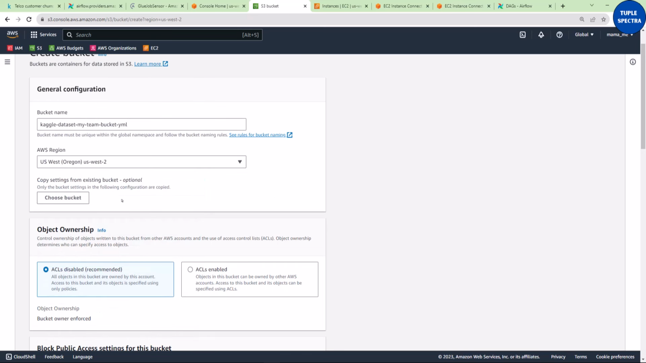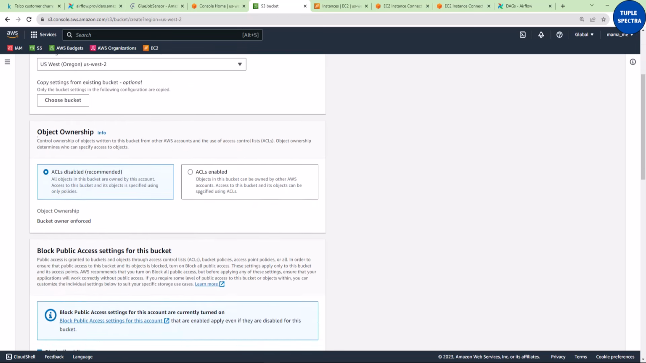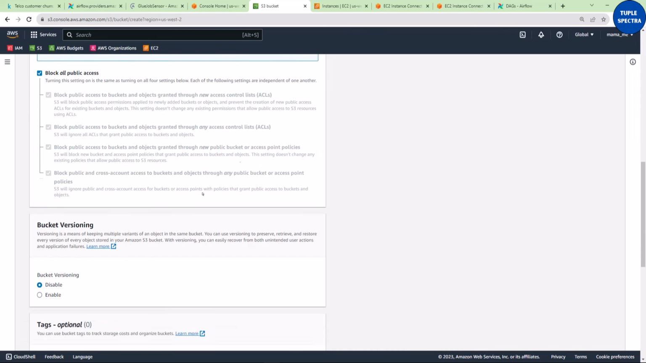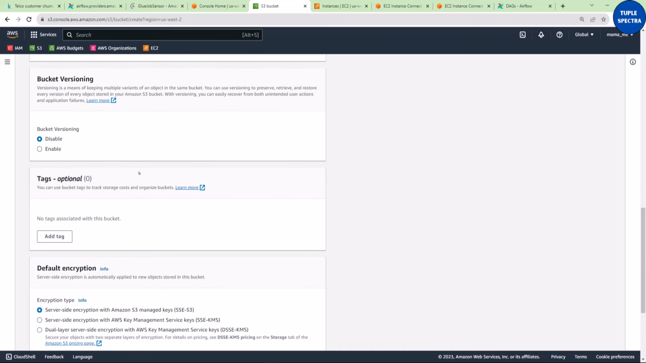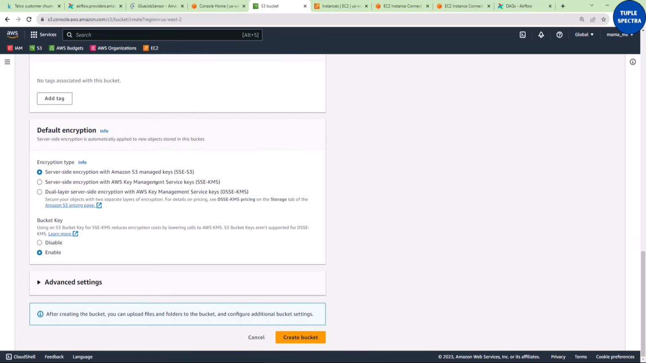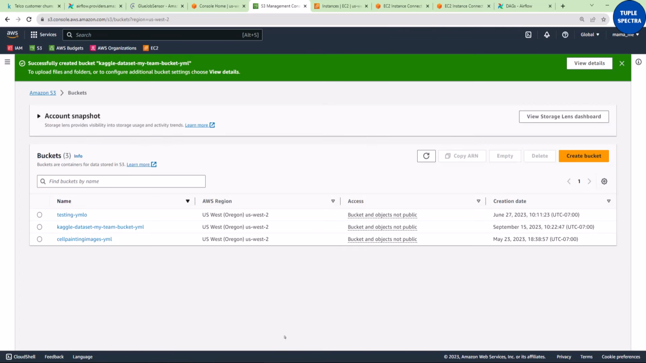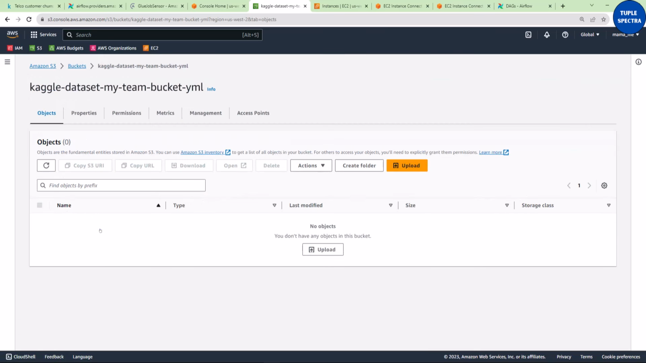Okay, very good. Now that I have this, I would go ahead and leave every other thing the same, and I'll say create bucket. Now that I've created the bucket, you can see right here, this is the bucket that I've just created, guys. Then what would I do? I will click this to open it.